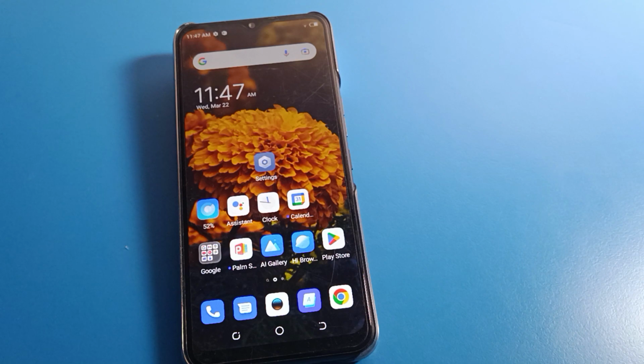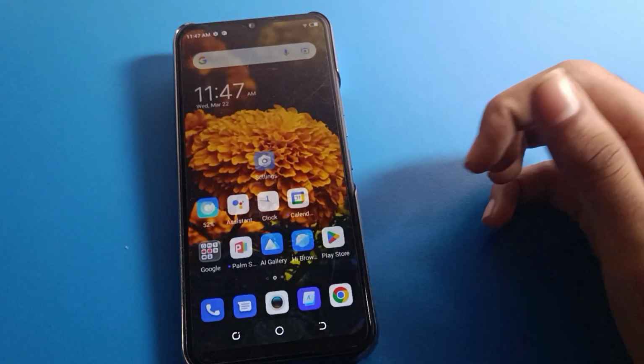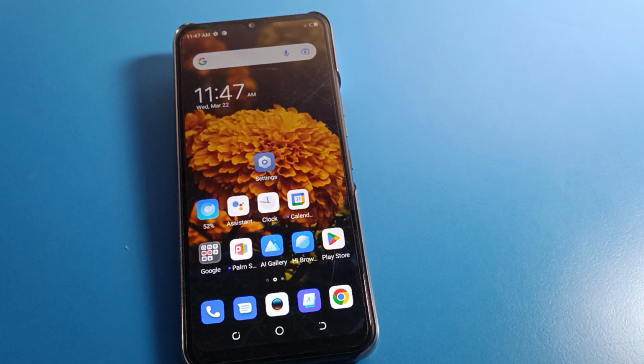Today, friends, we are going to talk about Tecno phone settings. I am going to show you the Tecno phone factory reset setting, how to factory reset a Tecno mobile, and how to erase all data on a Tecno mobile.